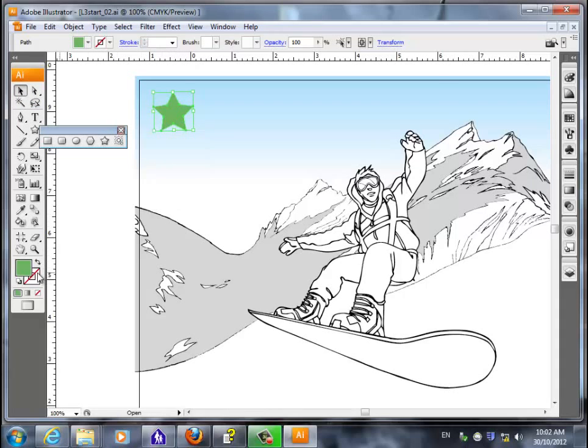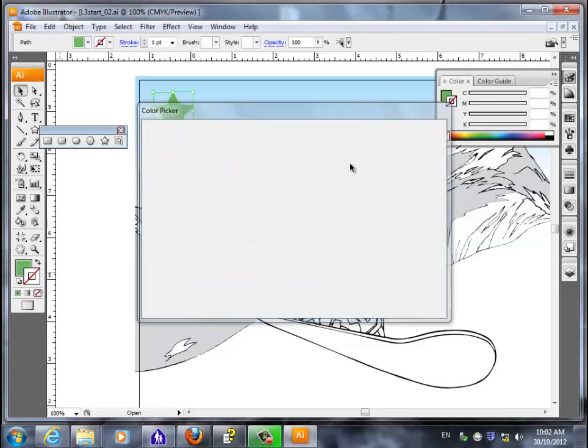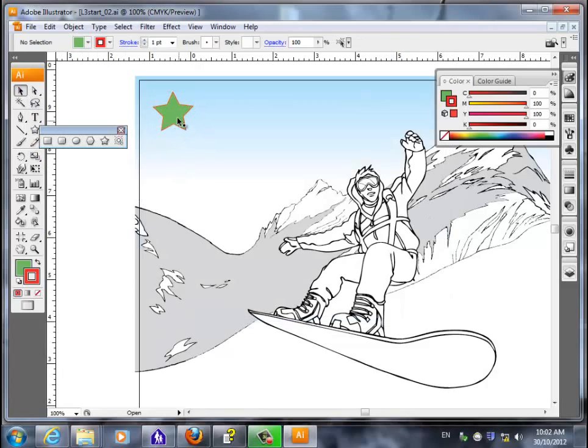Let's give it a stroke. Red? Yeah, red maybe was a good Christmas. It's a little Christmas star. There. Okay, there you go. Save it. Always save.